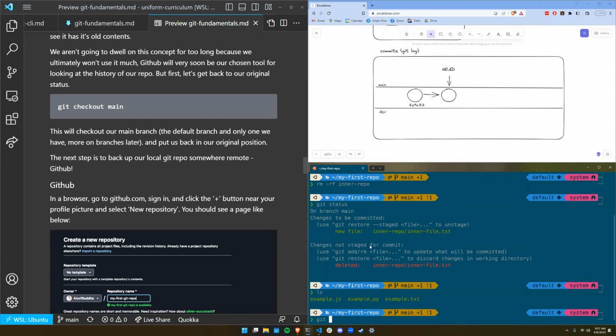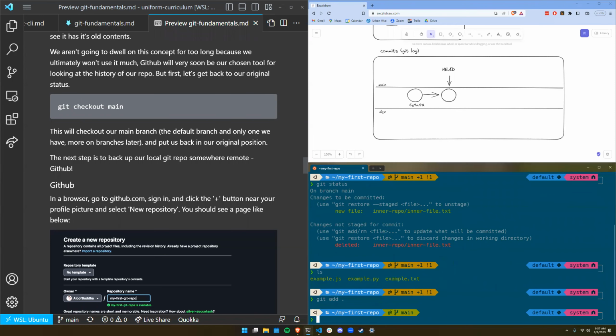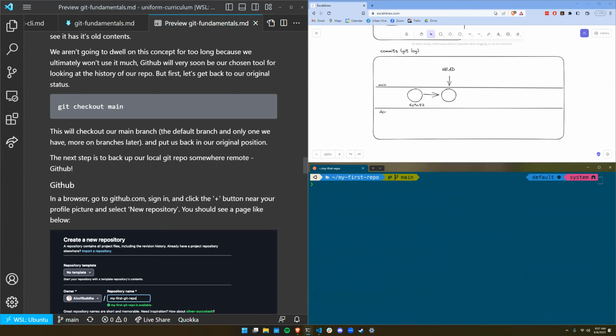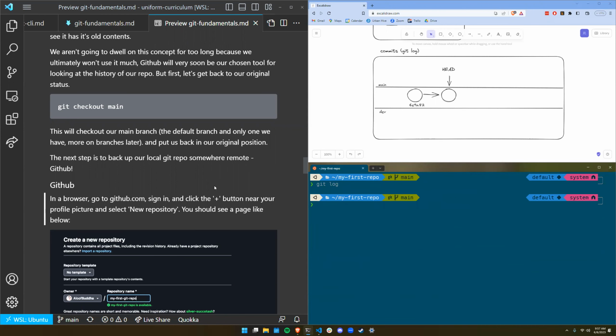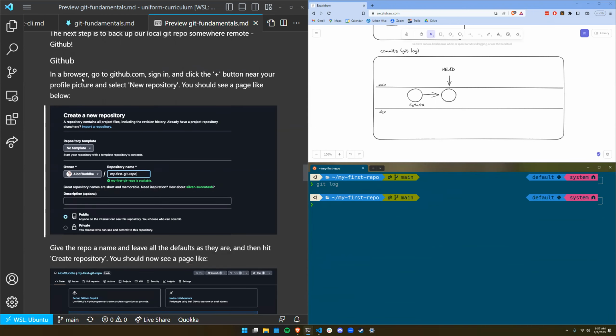Oh, I think I just need to do git add dot now because it's saying there's this new file, but then there's this unstaged change where I delete that file. So now that I do that, it knows that there's nothing to change. I say git log, I'll see all my current changes. Cool. So now the question is GitHub.